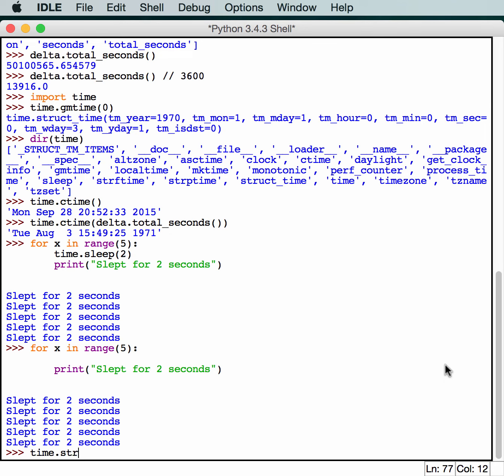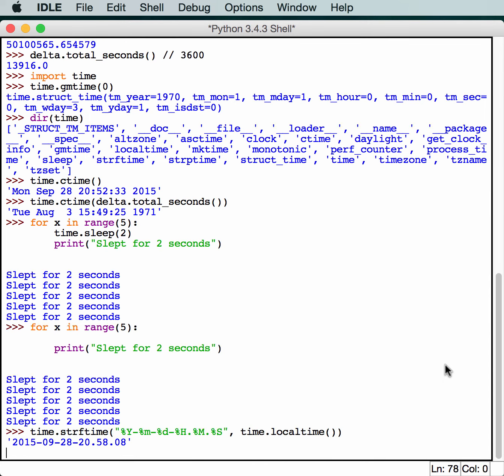So we have time.strftime, basically, string format time. And we want to tell it what format to use. So let's do something like this, %Y-%m-%d. This is a fairly common timestamp. And that looks right to me. And then we want time.localtime. And that should give us today's date in a particular format. And as you can see, that's exactly what it did.